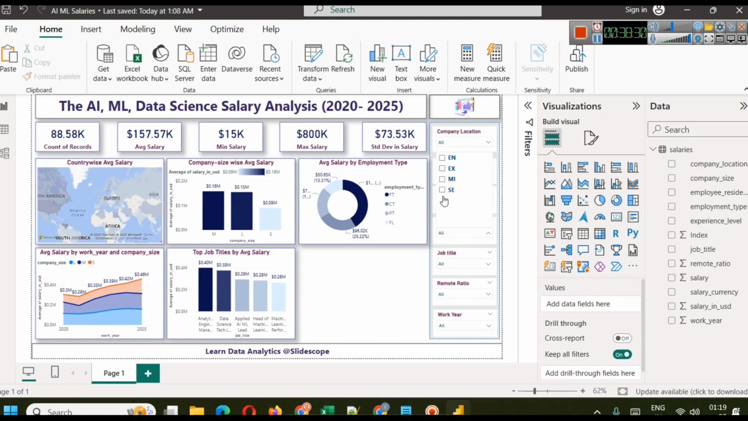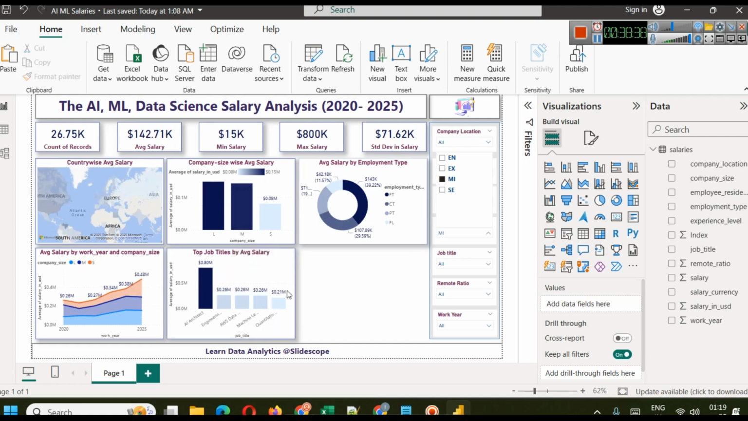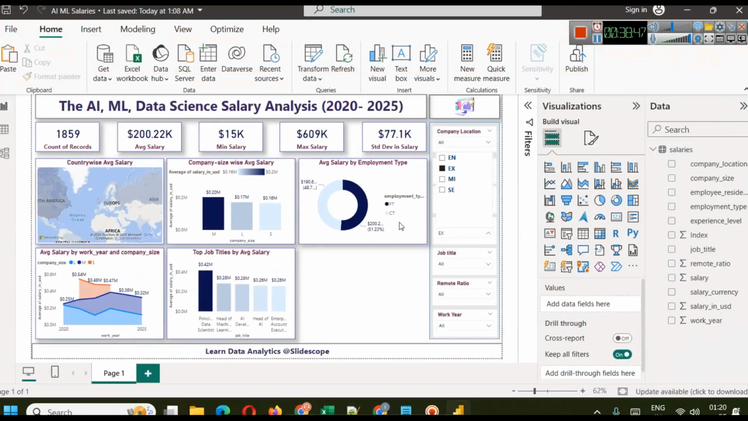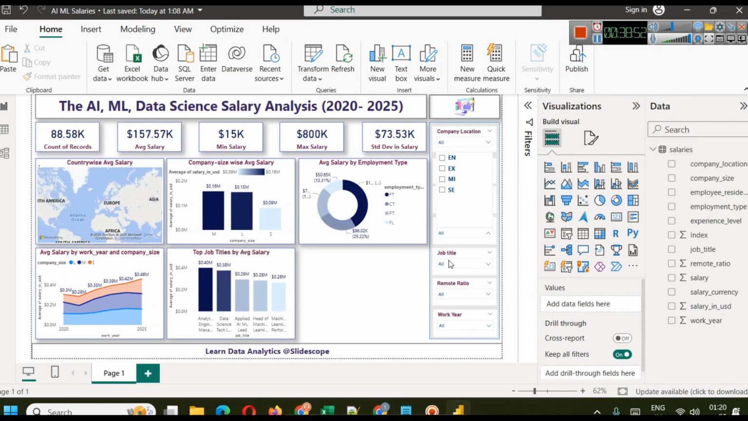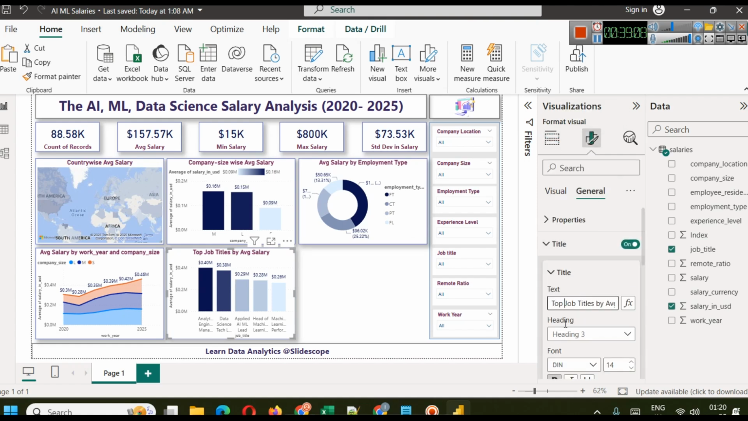If we go with experience level, let's say SE, then analytics engineering manager is there. If we say mid level, in that case AI architect. EX, executive level or director, and you can say principal data analyst. This way you will be able to see for different types of career, employment type, experience level, job title, etc. So these are the top 5 job titles by average salary. So I will write 5 here.